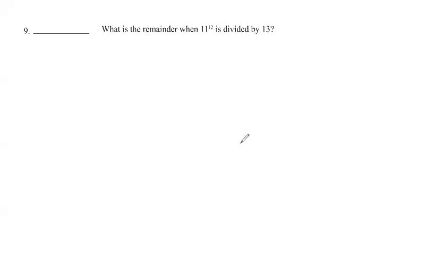Okay, if you try 11 to the first power, 11 to the first is 11, and if you take mod 13, that's 11 mod 13, which is negative 2 mod 13. Okay, that is good.